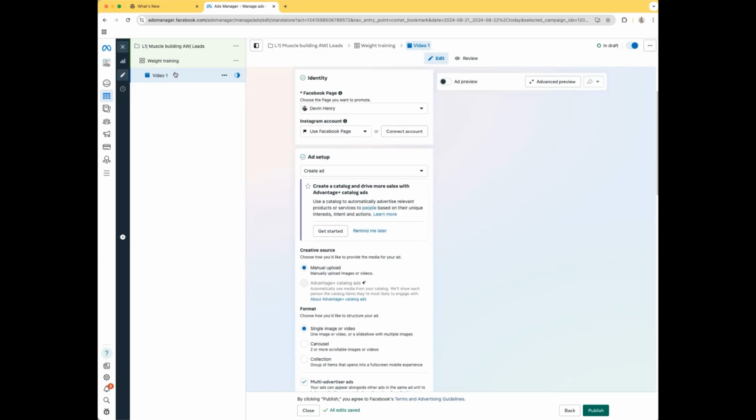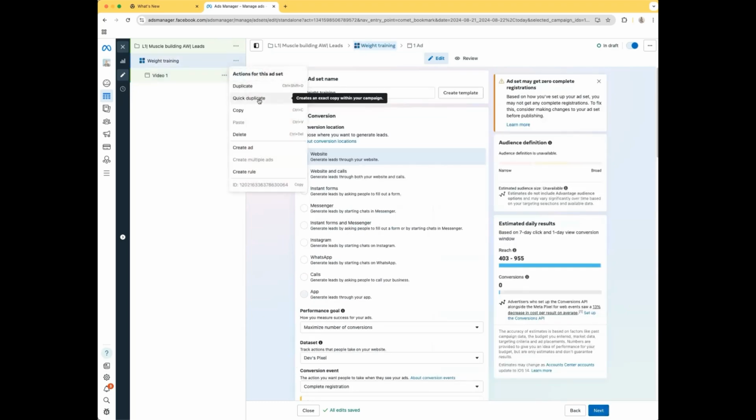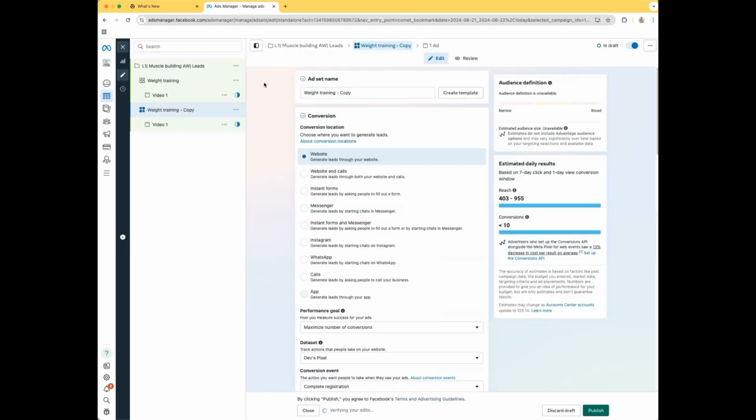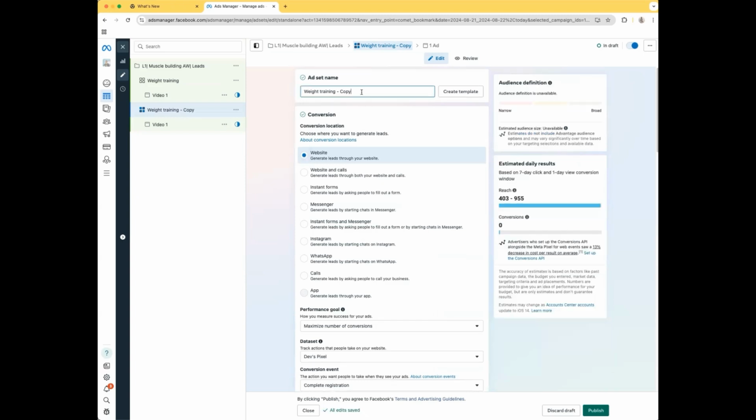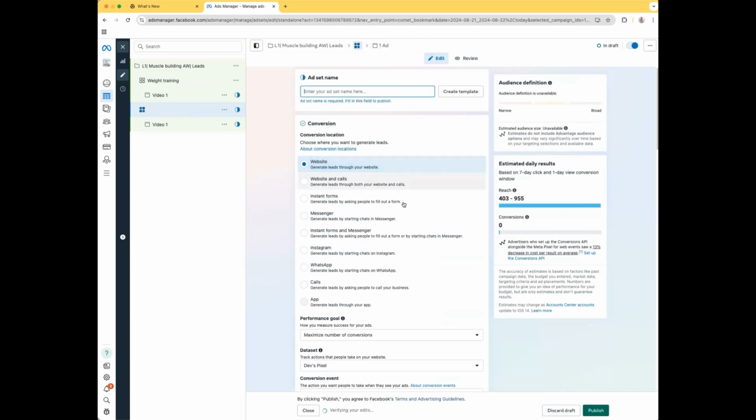Now, what we're going to do is go to the left-hand side and go back to the ad set level where it says weight training or whatever you would have named yours. Go to action menu, and we're going to select quick duplicate. Now, after we do that, what do we want to do? We always want to name the ad set name, but we don't know the audience yet, so we're going to leave this blank for now.